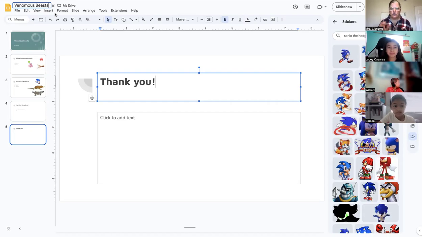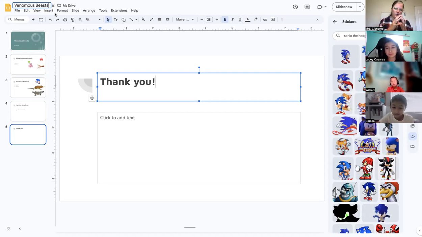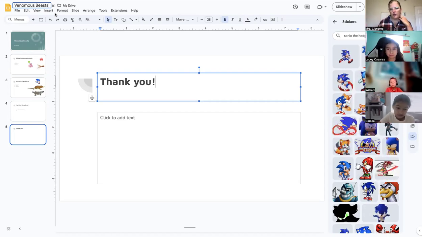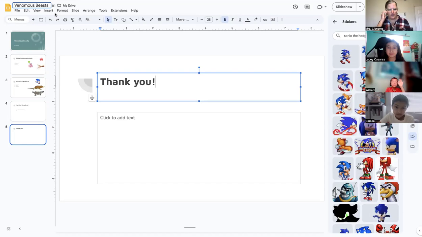It's going to be in your Google Drive. So if you're looking for it later, go to your Google Drive and you'll find it on there. And you're going to need your parents' help to put it on Google Classroom for your assignment. But I'll put all those instructions on there for you guys.